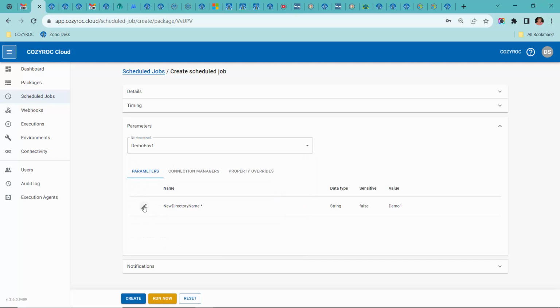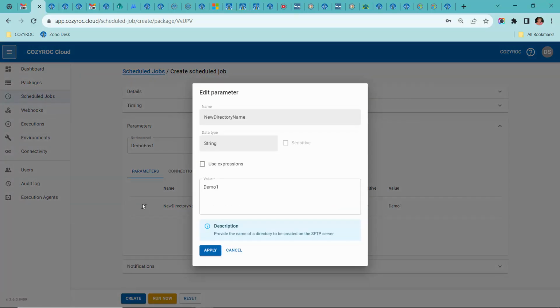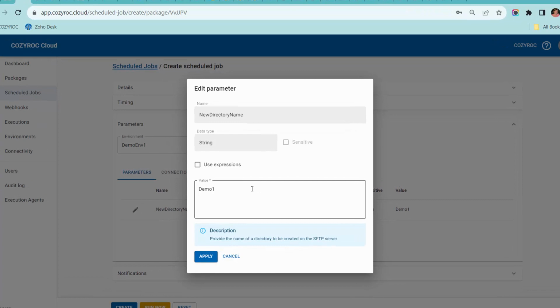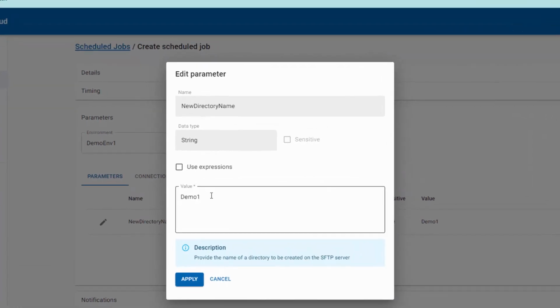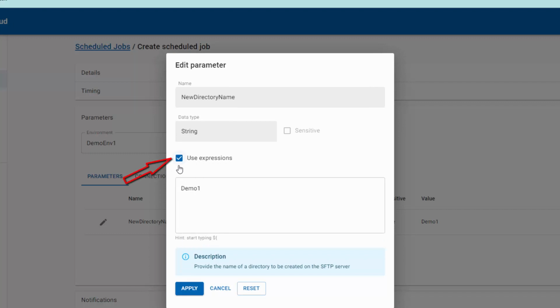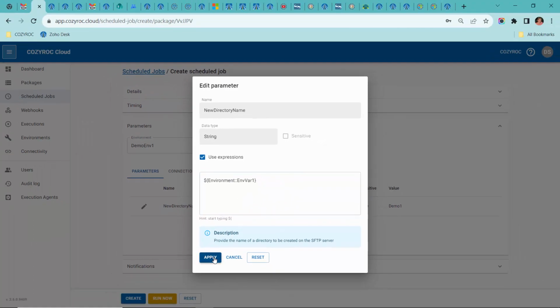I'm going to click on the pencil next to the parameter in my package, and then I click on use expressions. And then you can see the hint there, start typing $ curly braces, so that's what I'll do. And then I select environment, and then I select envar1, and I apply it.